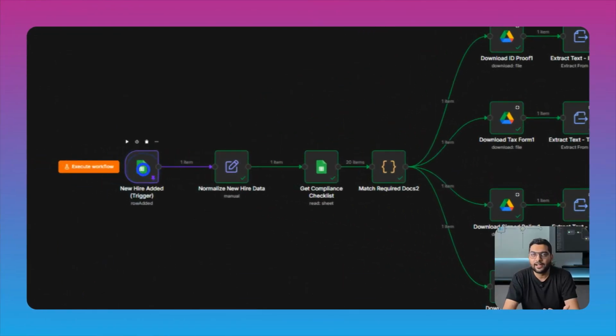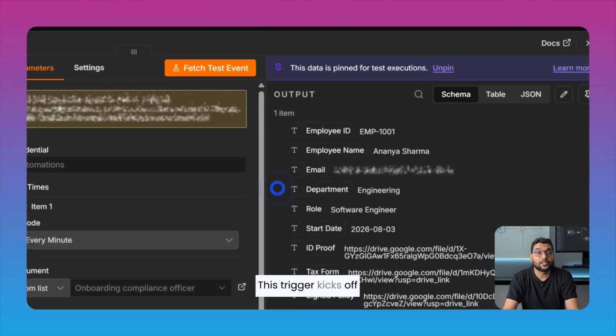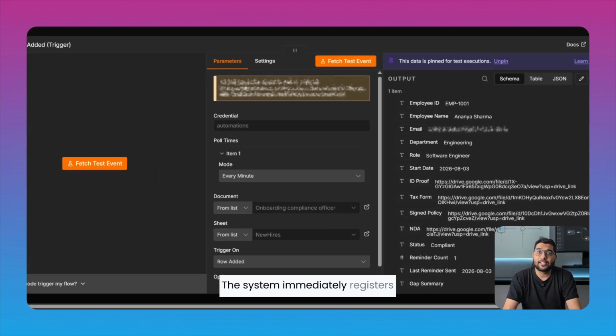Step 1. New hire added. The workflow starts when a new hire is added. This trigger kicks off the onboarding compliance check for that employee. The system immediately registers the employee in the onboarding pipeline.